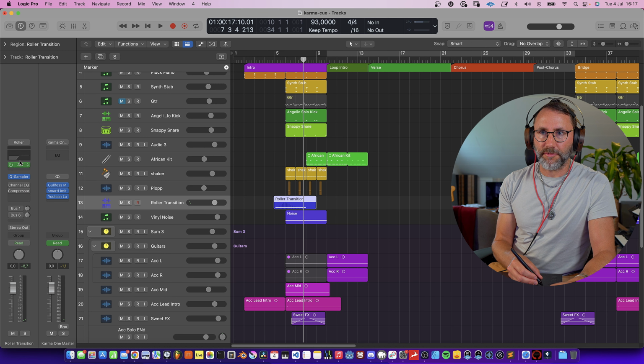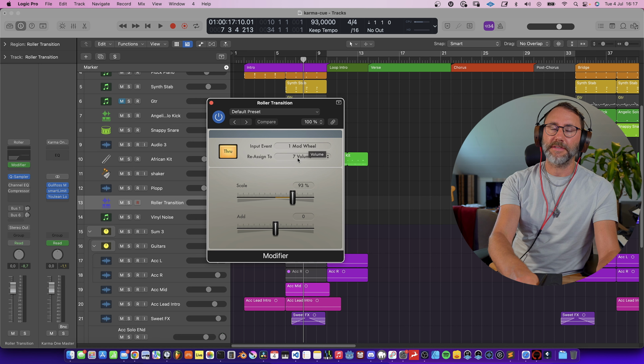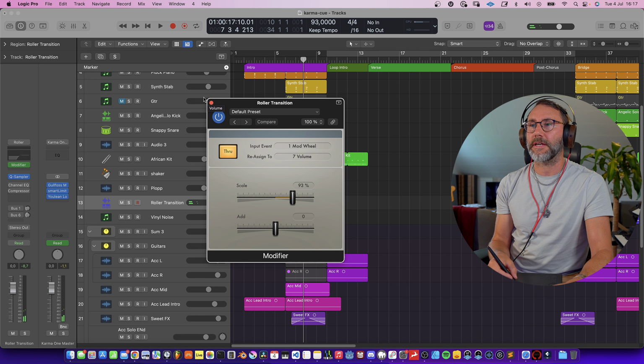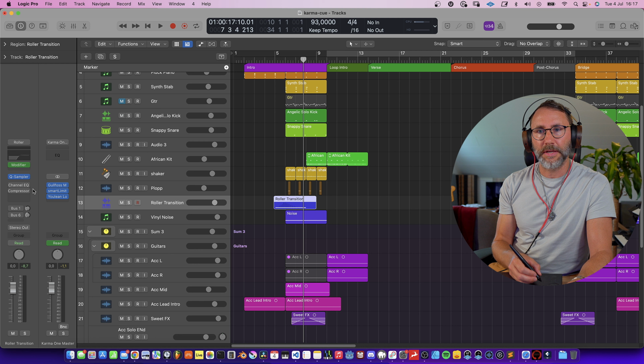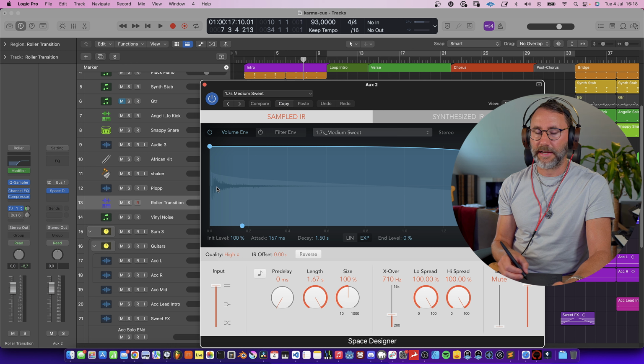I also have a MIDI modifier which attached the mod wheel to the volume. That's why the sound fades in, as well as increases in pitch when I move the mod wheel on the MIDI controller. And then we add some equalizers to cut out the low end, some compression, and I think we have the Space Designer for the reverb.